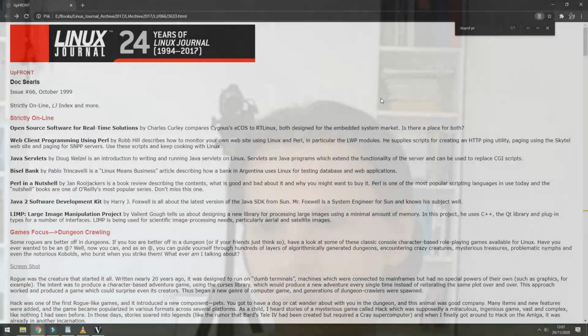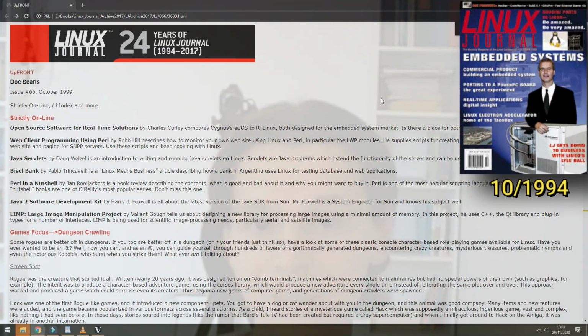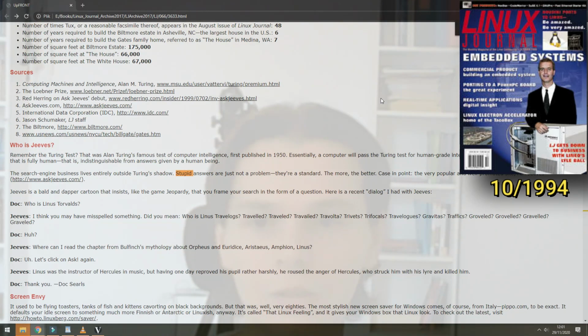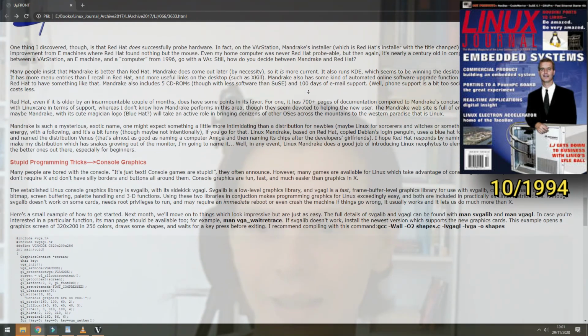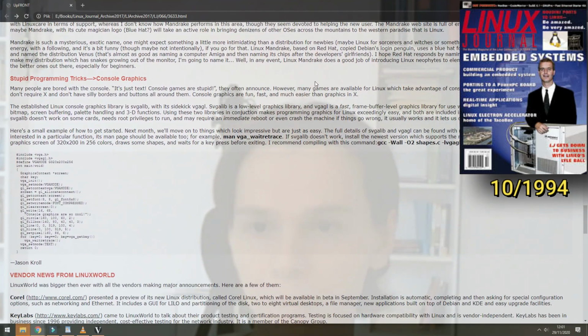curtains. Here is the Linux Journal, issue 66 from October 1999, which besides such articles like Java version 2 software development kit, features a section called Stupid Programming Tricks. And to quote, "Many people are bored with the console. 'It's just text. Console games are stupid,' they often announce. However, many games are available for Linux which take advantage of console graphics. They use the entire screen, don't require X, and don't have solid borders and buttons all around them. Console graphics are fun, fast, and much easier than graphics in X.